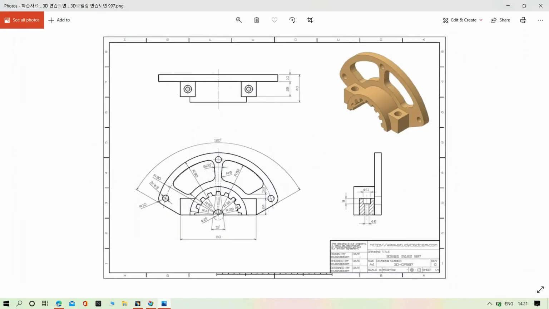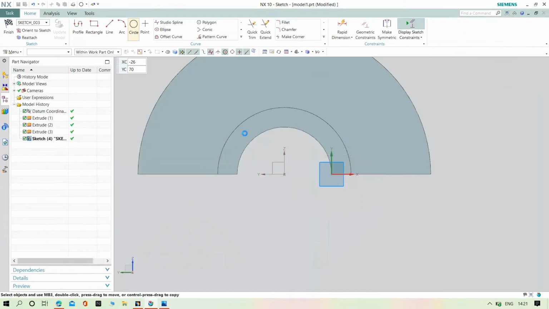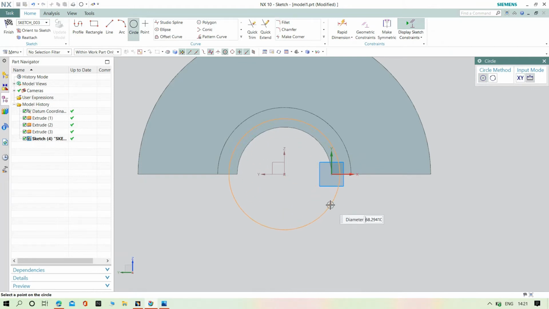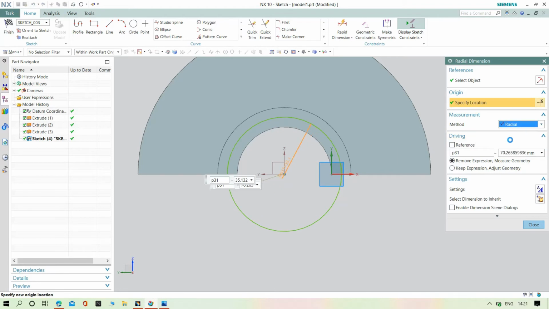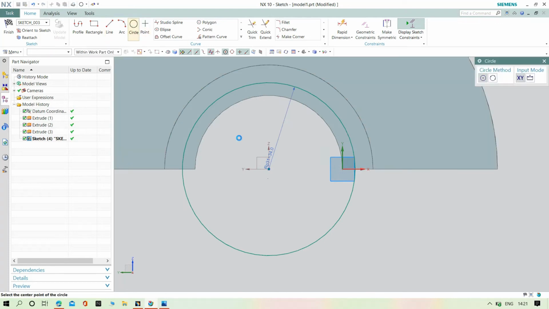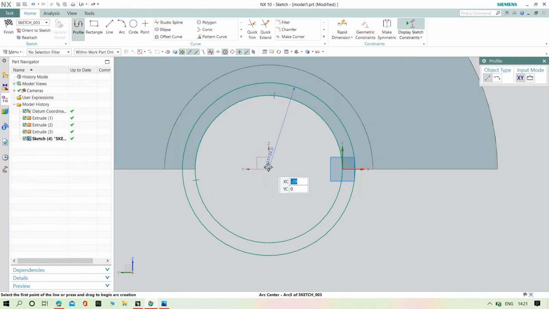Now we need to draw the slots. The upper circle they mentioned 34. Try to draw the one circle with radius 34. Radius should be 34. Yes. And then we need to draw the another circle with 29 radius. Yes. And then make it one vertical line.